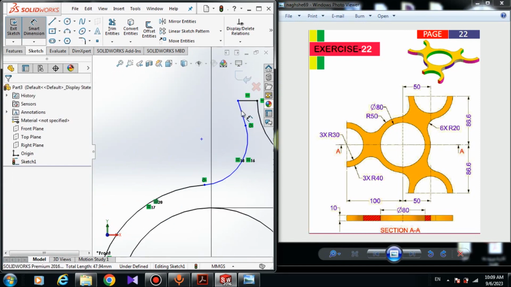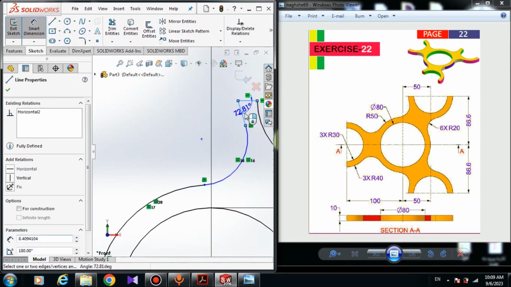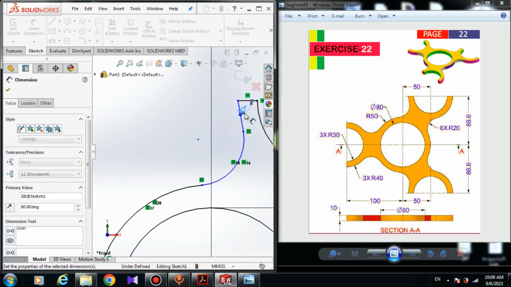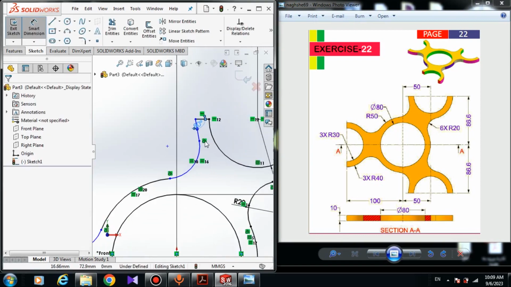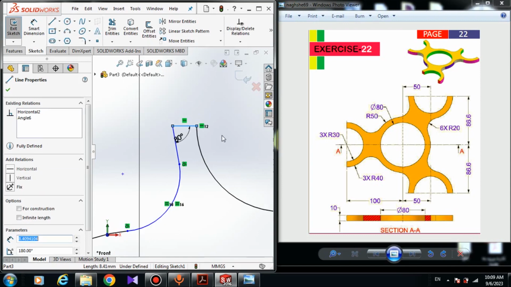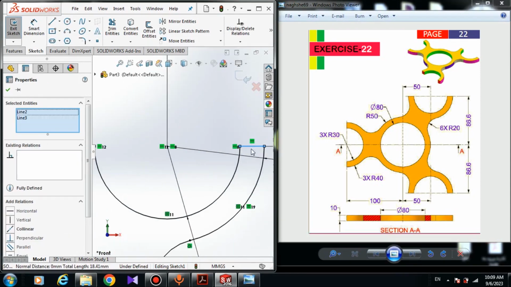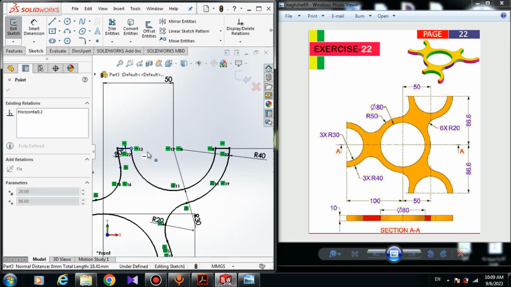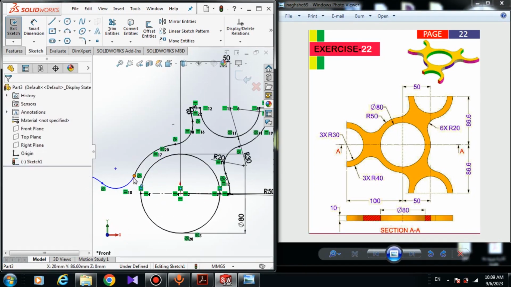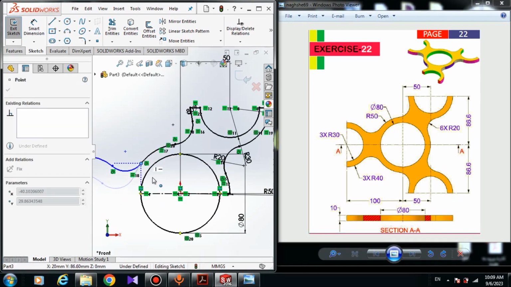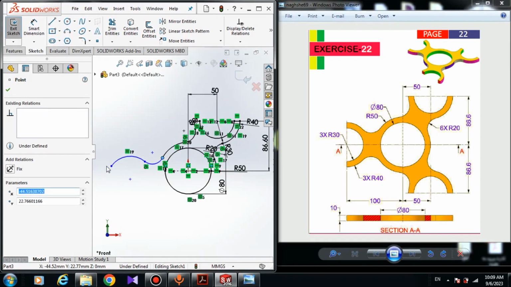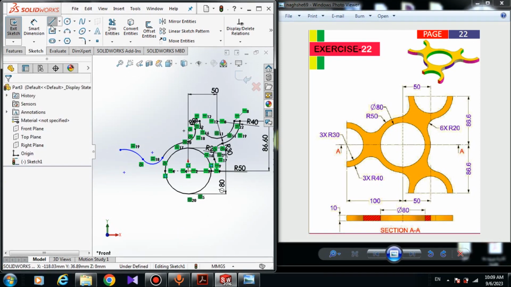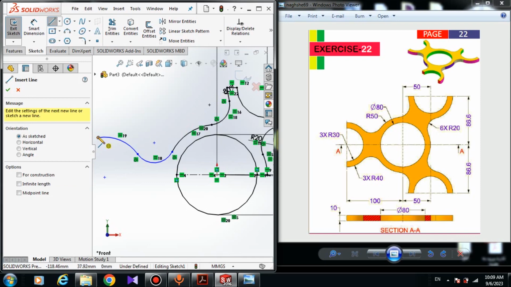And choose a smart dimension. The angle of this line to this line is 80 millimeter. And hold the control button and choose this line and this line and give it equal relation. You can see the sketch is becoming fully defined, but it is not still fully defined because the sketch is moving. Here choose line and draw a vertical line.